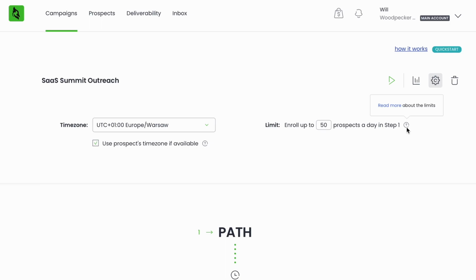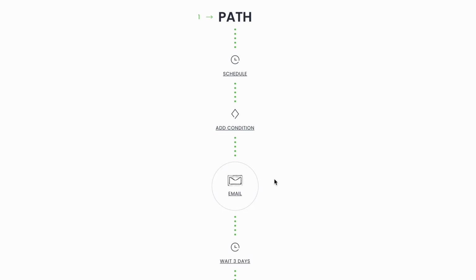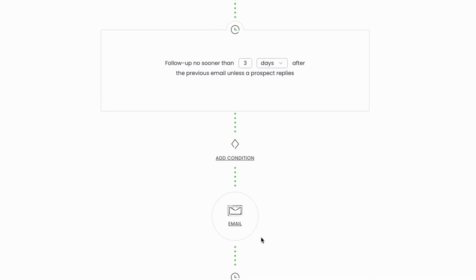When your first touchpoint email is ready, you can add follow-ups. Add another email to be sent after a couple of days if your prospect did not reply to the first one. Our research shows that as little as one follow-up email in a campaign increases your chances of getting a reply by up to 22%.